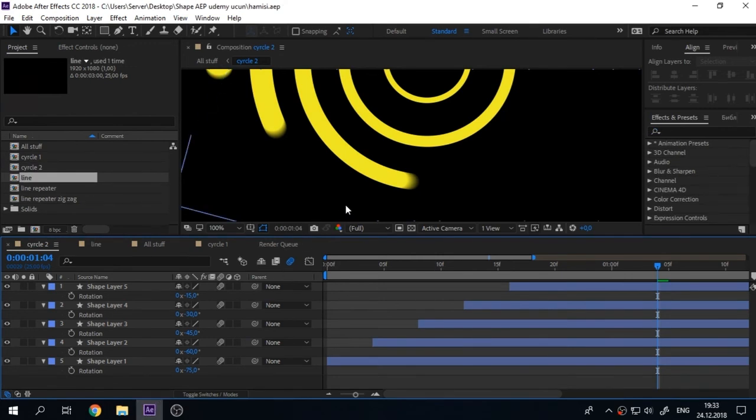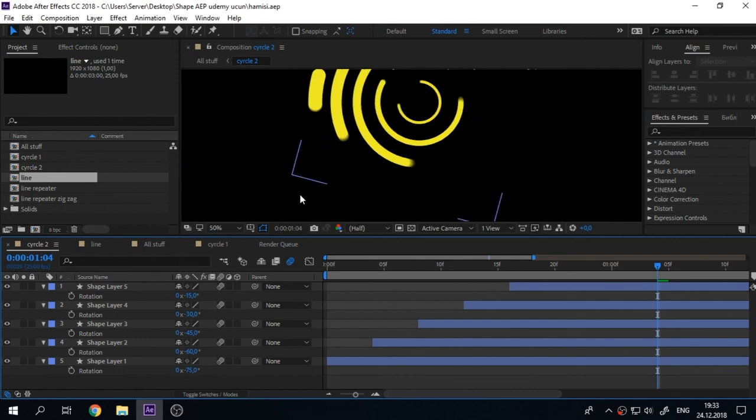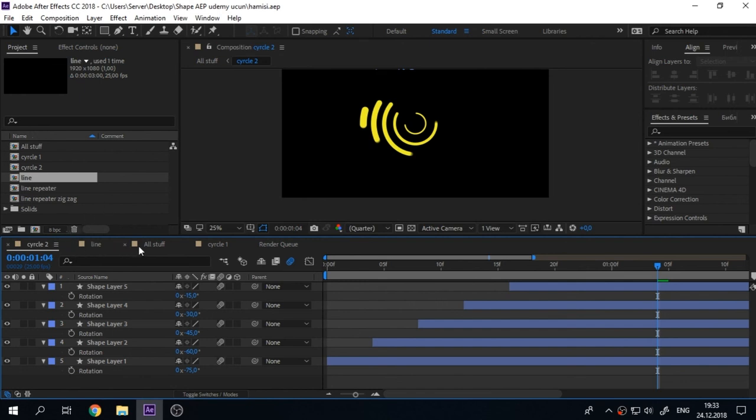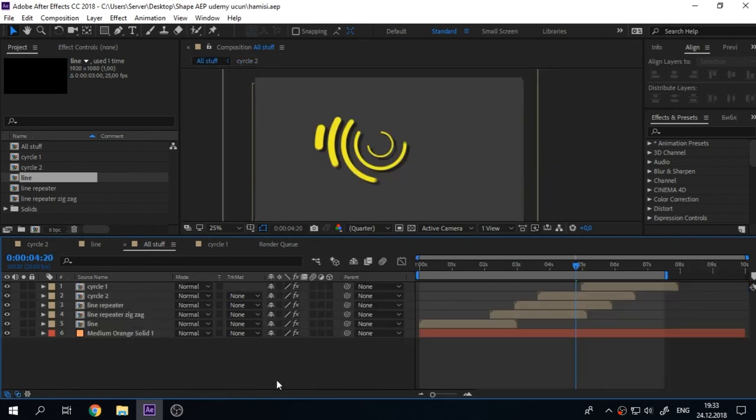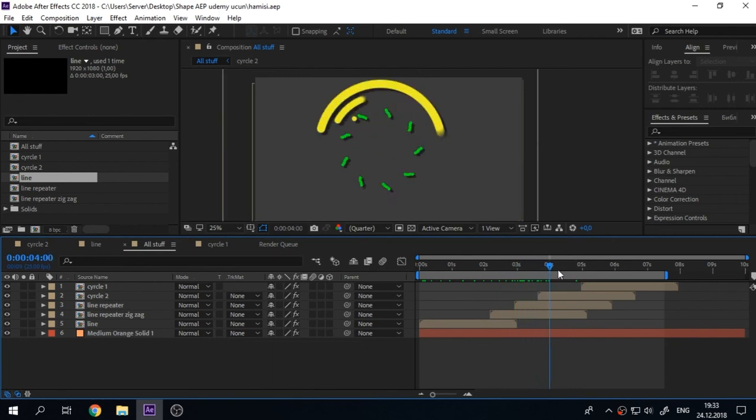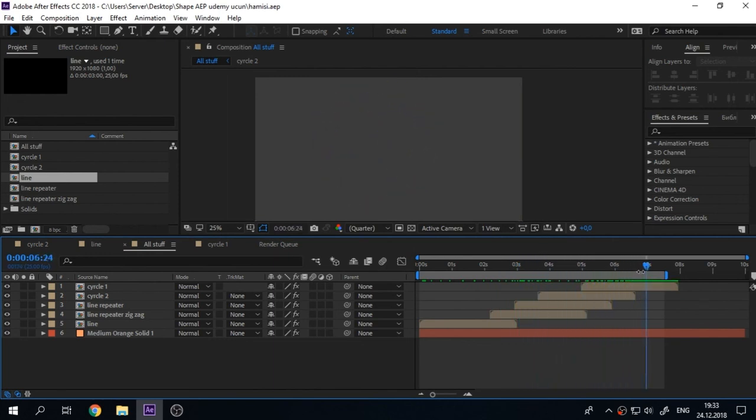In this lecture, I will show you how to export our composition as a video file. Let's choose one of our compositions. For example, old stuff. We have this. The duration of composition is controlled with this area. You can increase and decrease it. Now our composition is 10 seconds.